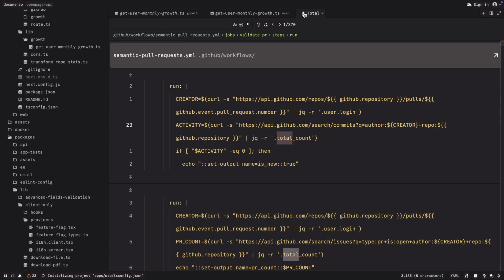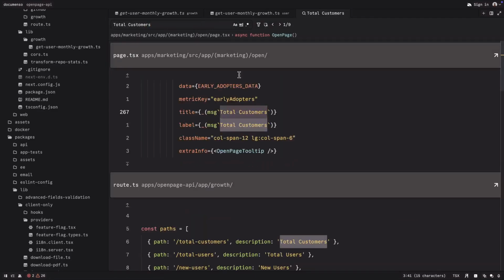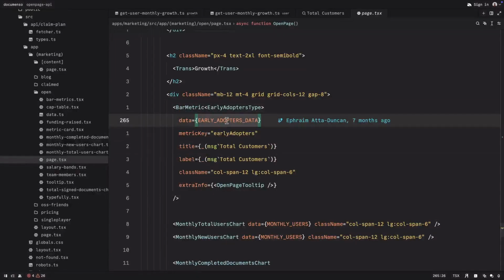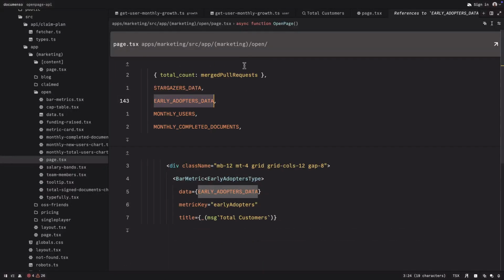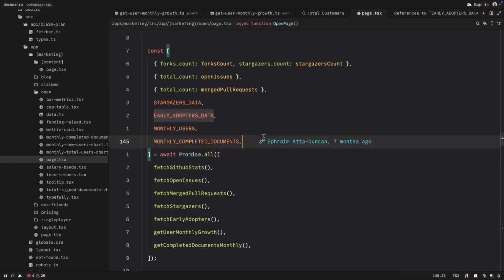But it doesn't show. It has covered it. Data customers. Yep, it works. Okay, so this is it. Where is the data coming from? Early adopters data. Give me the file, please. This is the early adopters data, is this.